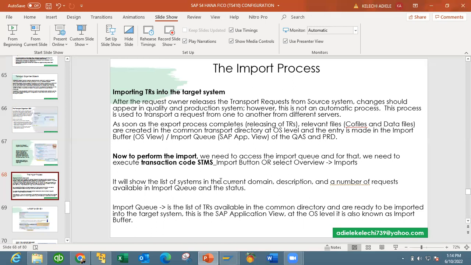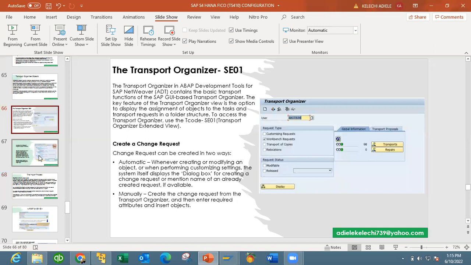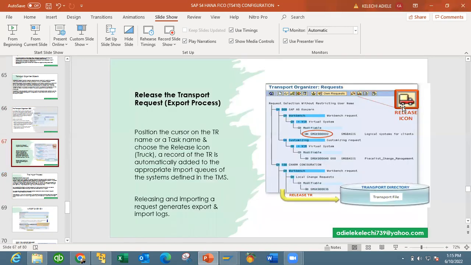Copy is cross-client, but is within the same server. Copy is, yes, cross-client from client 400 to client 800 within the same server. Import is cross-client, but in different servers. And of course, the first step to importing is that you have to actually release that request first before you actually transport. So that's the basic difference between copying and transporting, right?